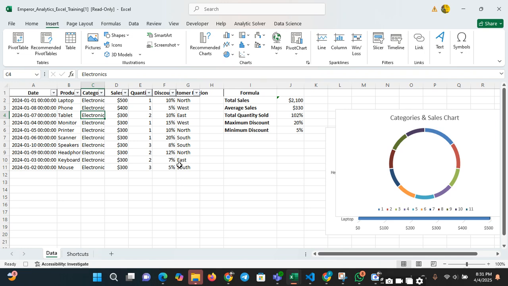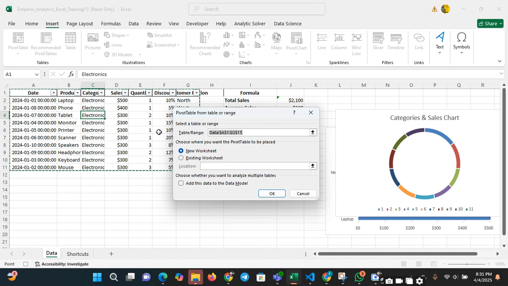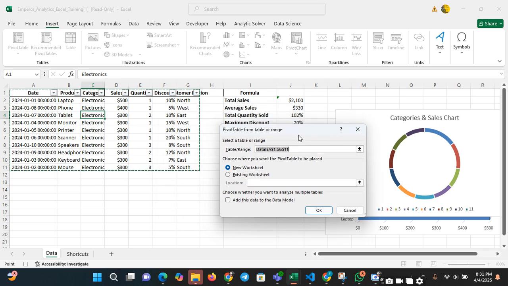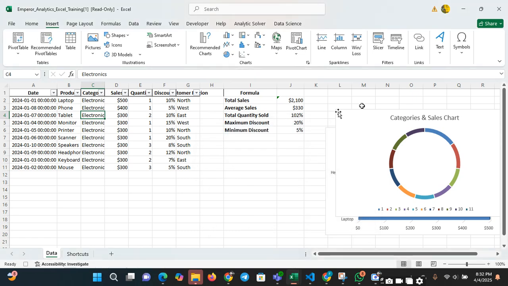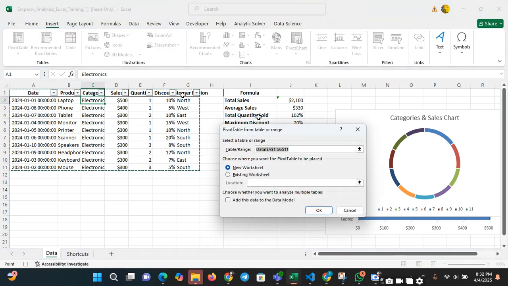From A to this. So now existing table, then click here, press enter. So the reference is not valid. So let me do it here behind this part. But let me just go to new sheet.